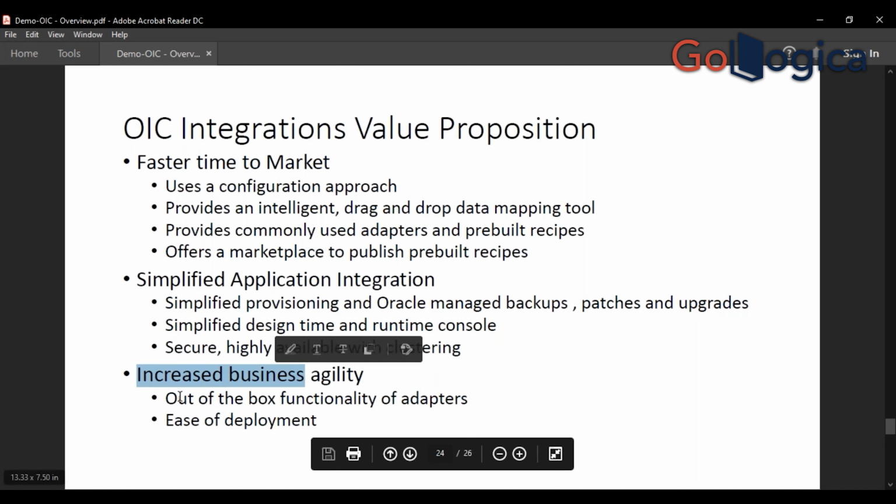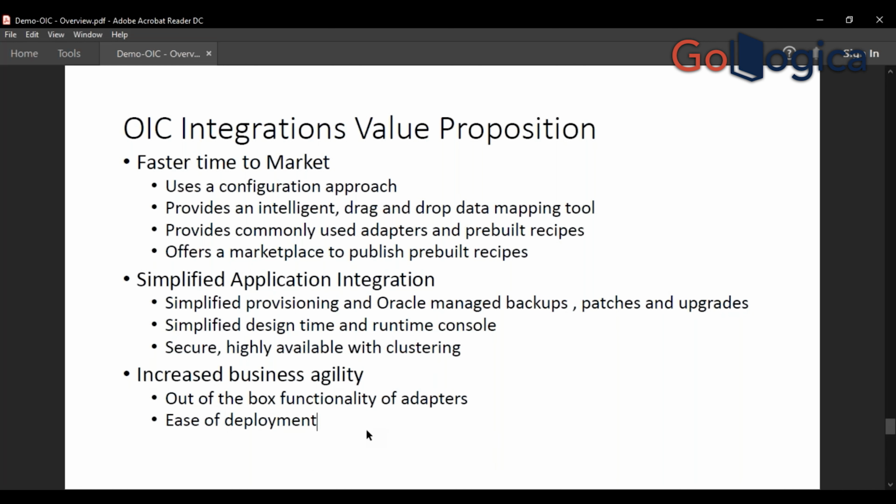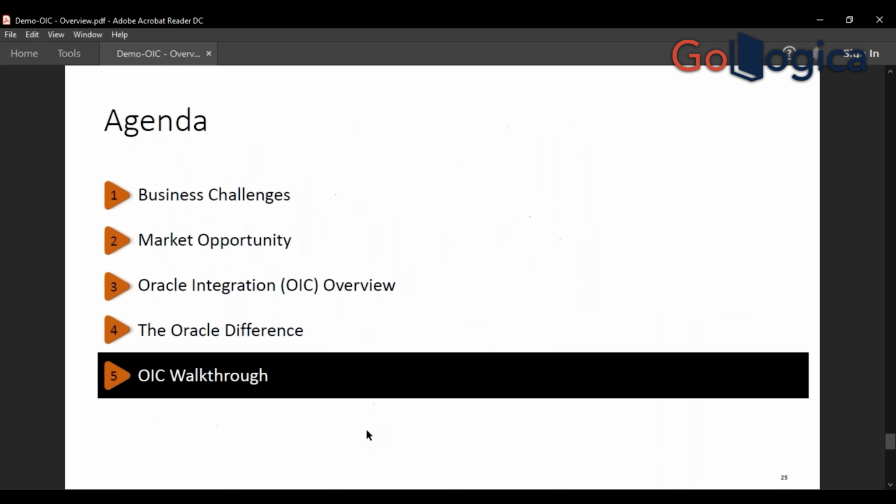Simplified business agility, out-of-the-box functionality for adapters, and ease of development. I promise you, if you have developed any other Java integrations or any other integrations using code, it takes days or months to create an application. But here you can develop an integration in days, not even days. If you get a good grip, you can develop an integration in hours. Trust me, it's so easy.